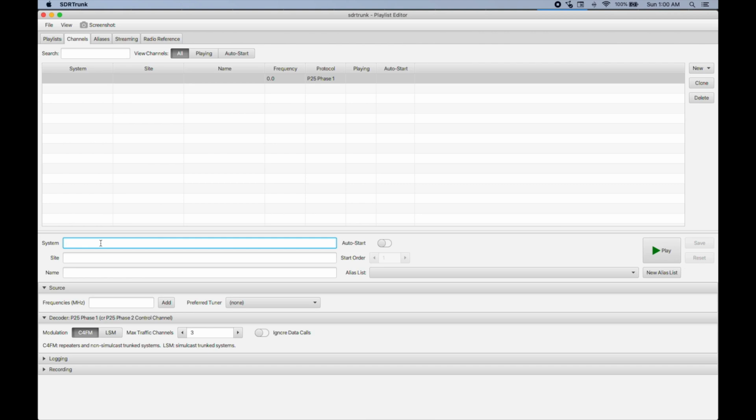For the system, I'm gonna be using, let's do Madison County. For site, I'm gonna do Hamilton. This is the town I'm in. The name, you can just do public safety or whatever you wanna call it. For frequency, we're gonna do 460.400. And for the preferred tuner, I'm gonna use an RTL-SDR. And then everything else looks good.